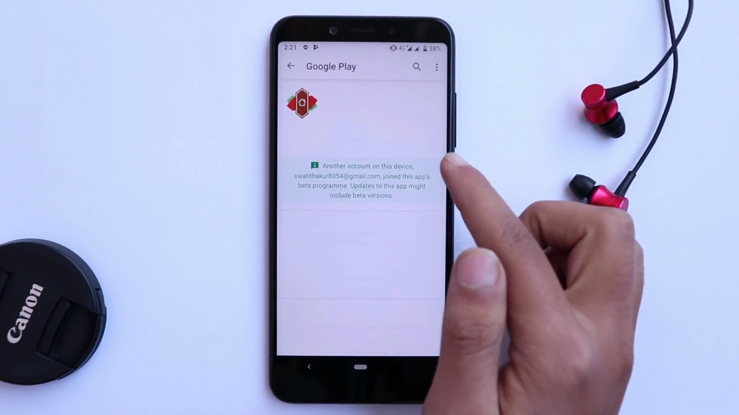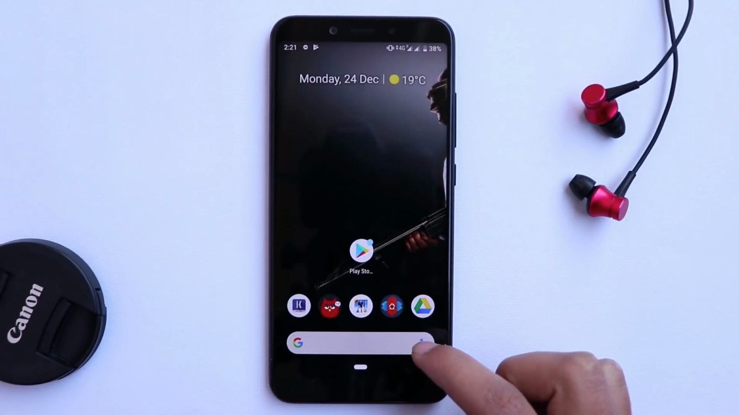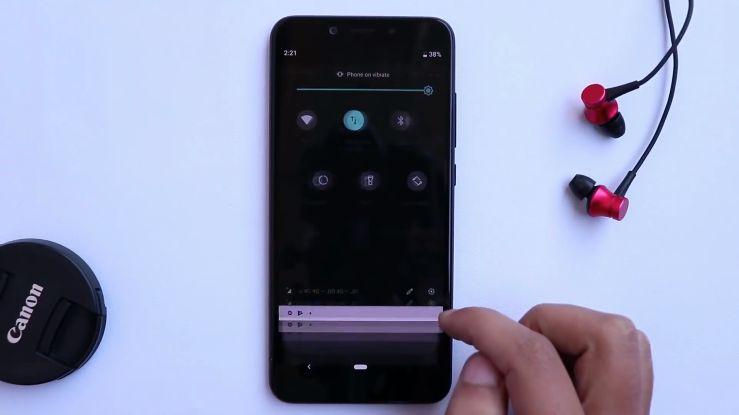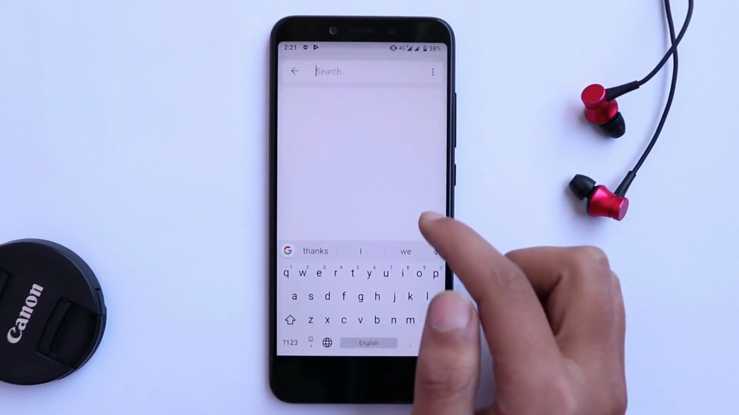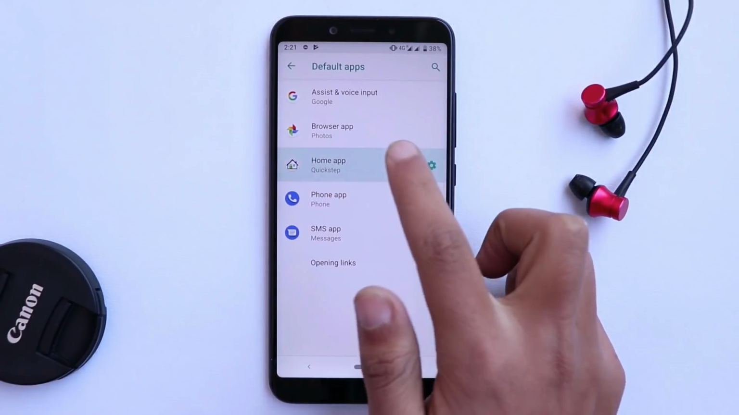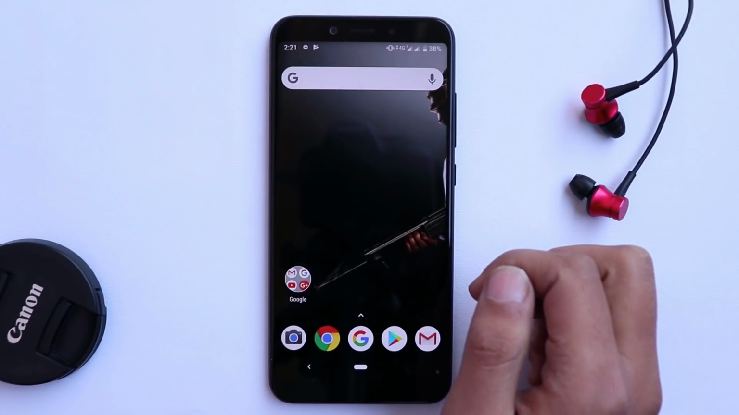First of all, you need to download the custom launcher, and I always recommend Nova Launcher because it is highly customizable. Simply do the Nova Launcher basics. Next, you need to set Nova Launcher as your smartphone's default launcher. For this, simply go to your smartphone settings, search for home, and select Nova Launcher as your home app.